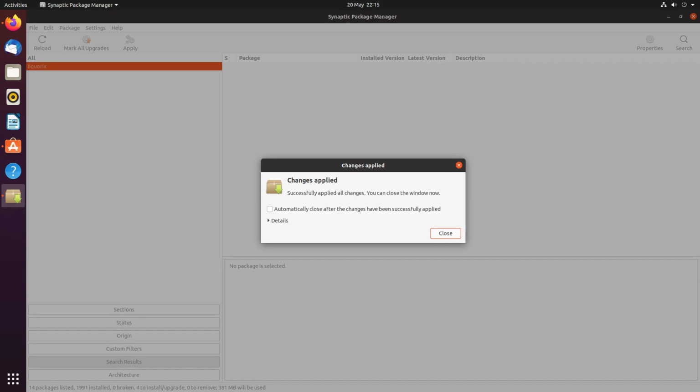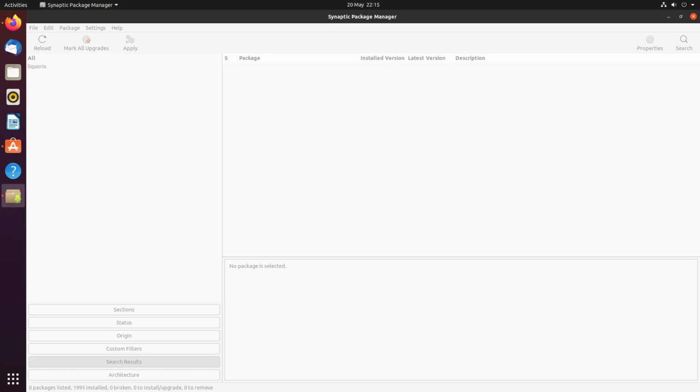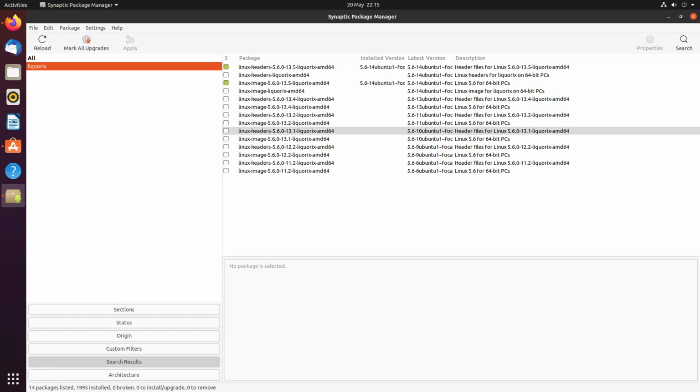Okay, so the process is complete, so all we need to do now is reboot the system, and on reboot, we've now booted into the Liquorix kernel.